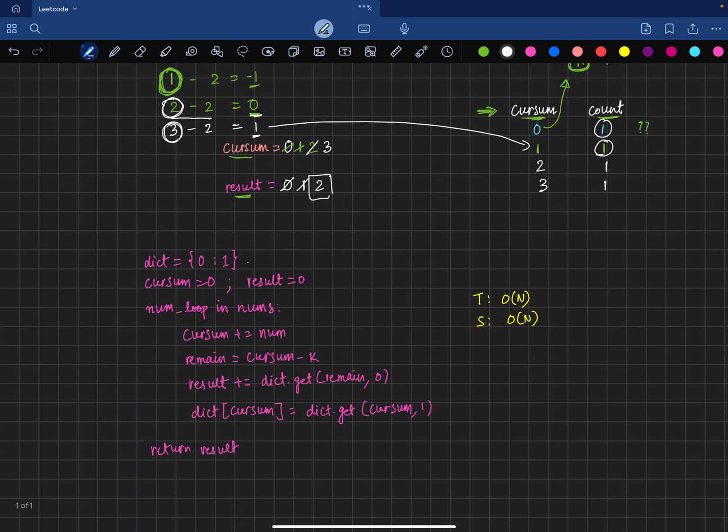Initially, I declare the dictionary with this value. Why? I explained earlier, and current sum of 0 and result 0. Result is something that we will return at the end. Then I'm iterating through the entire loop. Every single time I'm accumulating the current sum by adding the current value. Then I'm trying to find this remain difference, which is nothing but something we have done above over here, right?